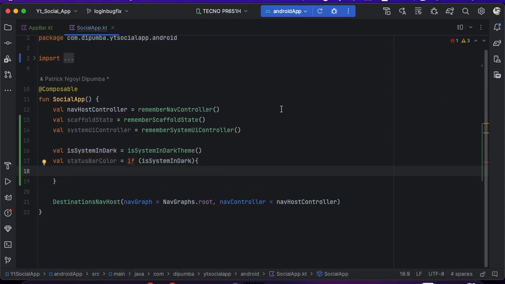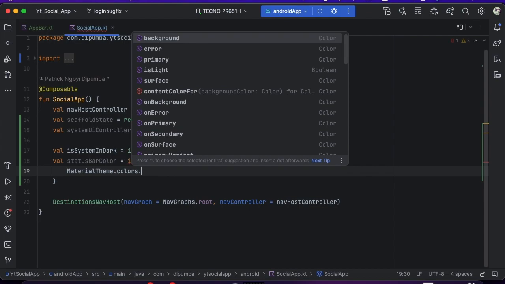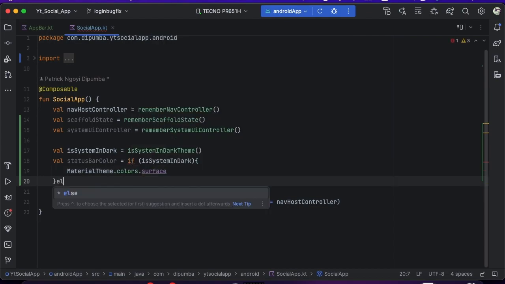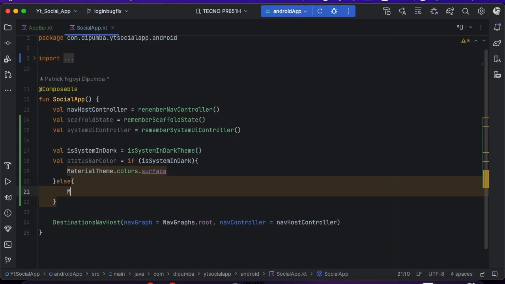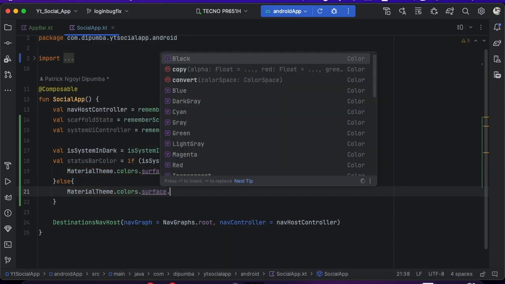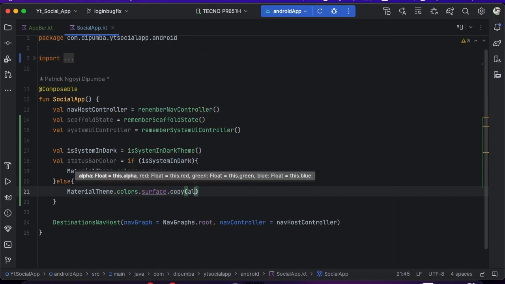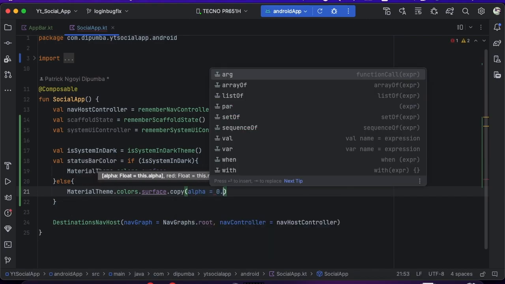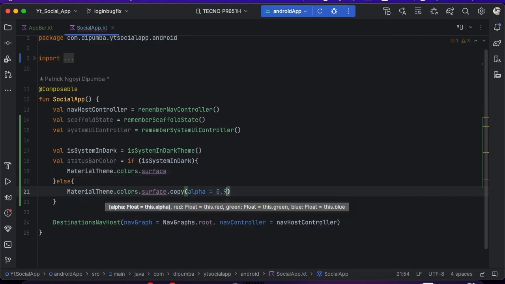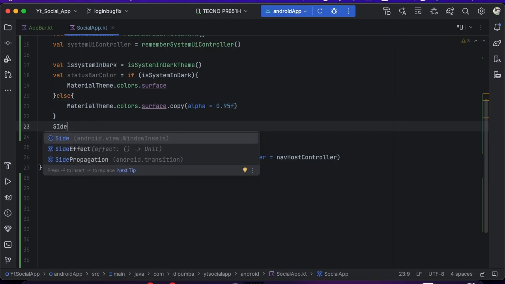In that case, we need to pass material theme.colors.surface. Else it means we are in light mode. We need to pass material theme.colors.surface, but this time I need to modify the alpha, and I will need 0.95.